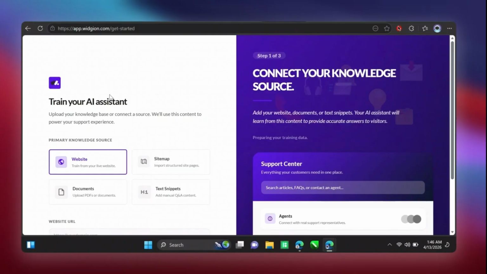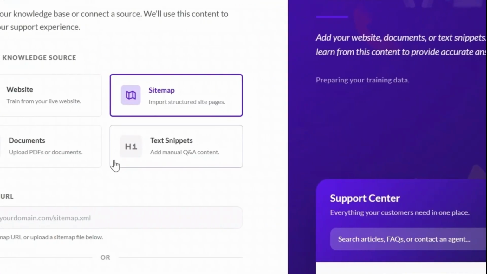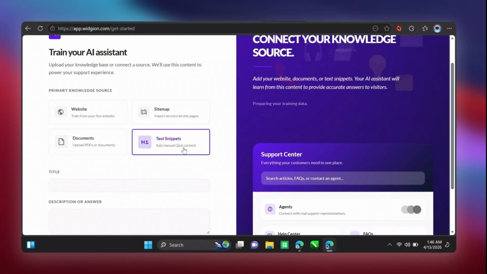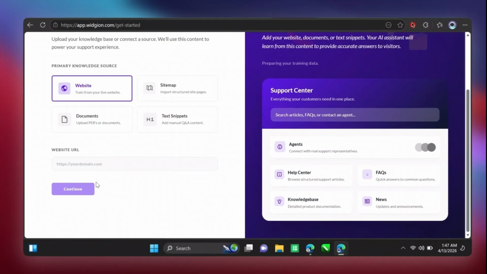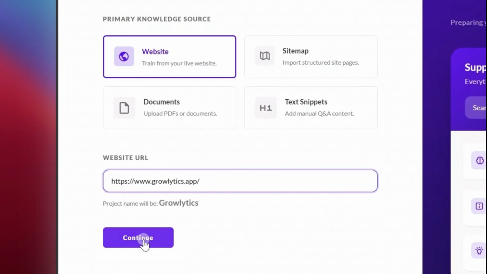So the next thing is for you to train your AI assistant. You select what you want to use to train your AI assistant. It could be a website URL, it could be a site map, it could be a document. Probably you have a brand guide or a brand document containing everything about your brand, or it could even be a text snippet where you have to type it manually for the AI to be trained. For the sake of this video, I'm just going to be using a URL. So I paste my URL link and click on continue.